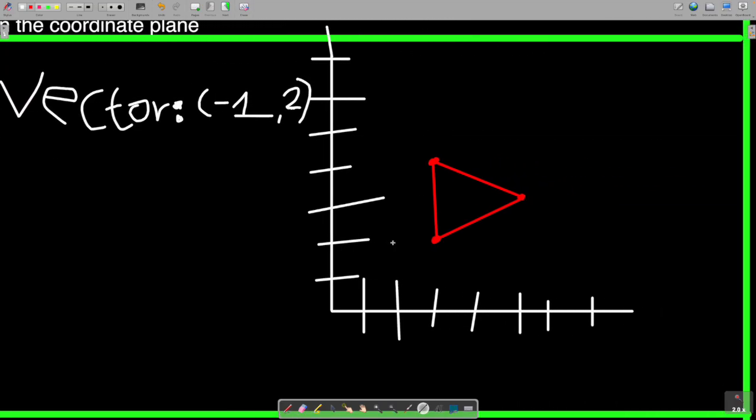So now let's try another one. This one's a triangle. And also the vector is now -1, 2. So this means 1 to the left and 2 up. So for example, let's take this one right here. We're going to have 1 and then up 2. So 1 and then 2. So it'll be right here. Let's go with a red color. Okay, so it'll be right here for the first dot.